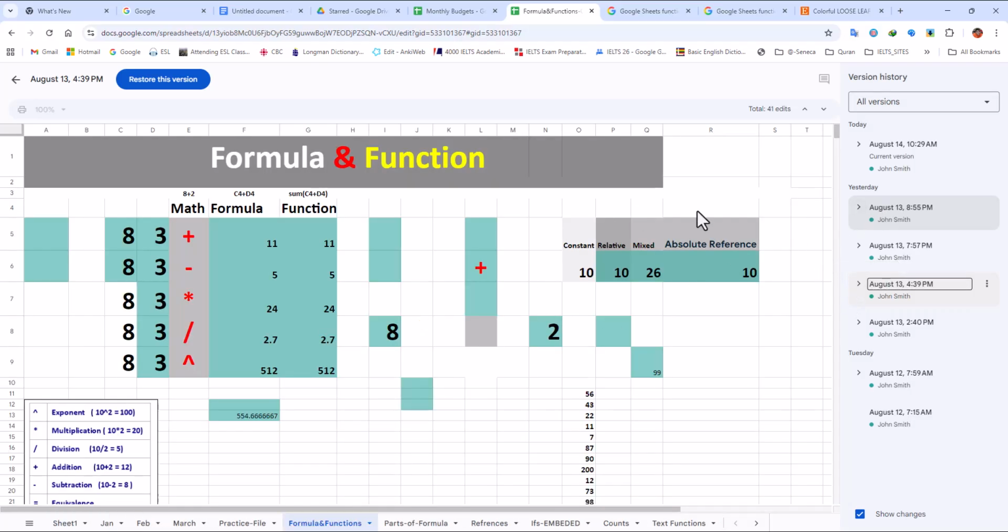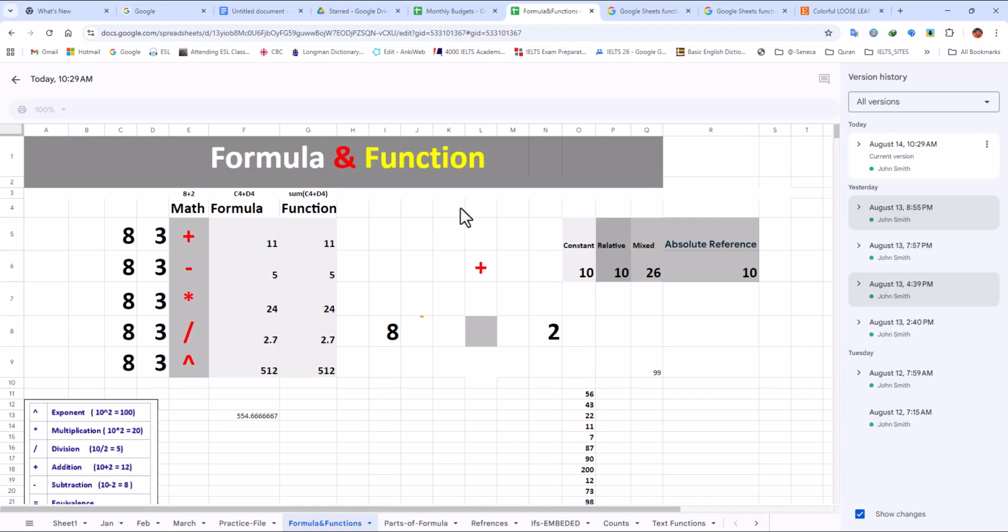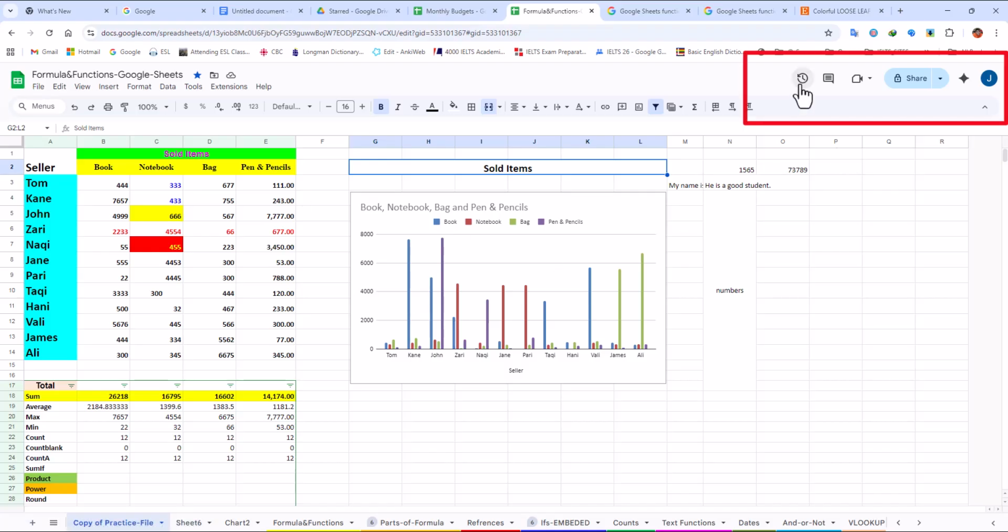If I want, I can click here, restore this file. But if I don't want, I can click here. And for example, if the last one is the best one, I can keep it, or I can return to the place that I was. So this is to access the previous versions.